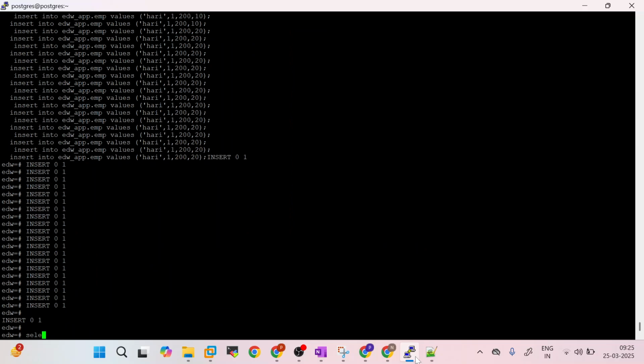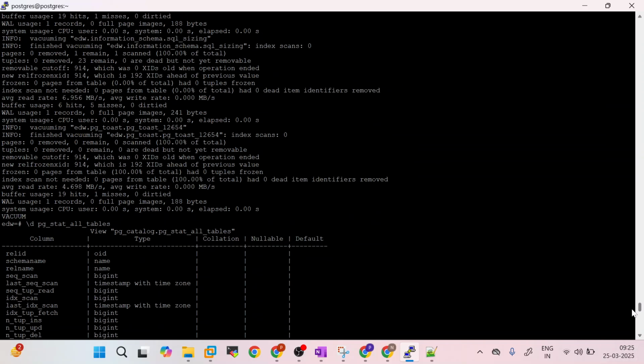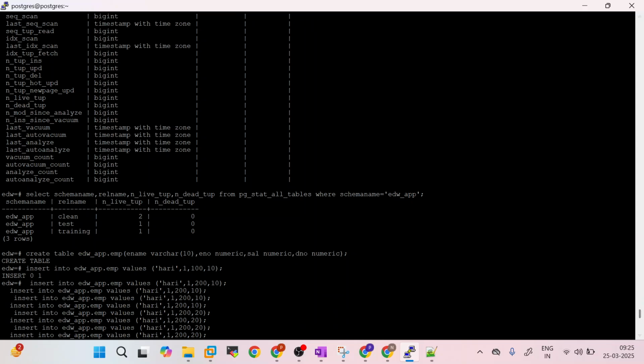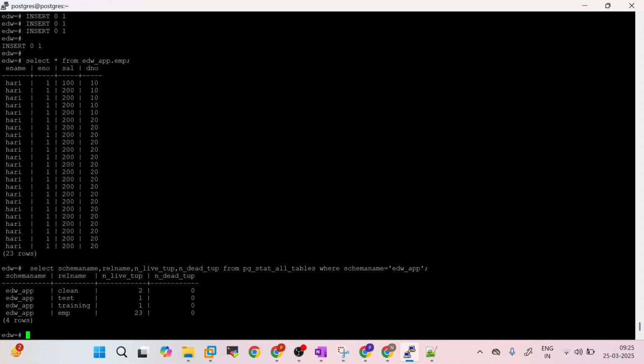Now select star from edw_app.emp. So I have it. Now I'm trying to delete the data, but before deleting, let me get the dead tuples count for this table. How can we get this? Select schema name, relation name, live tuples, dead tuples from pg_stat_all_tables where schema name equal to edw_app. So for the emp table, how many live tuples are there? 23 live tuples.